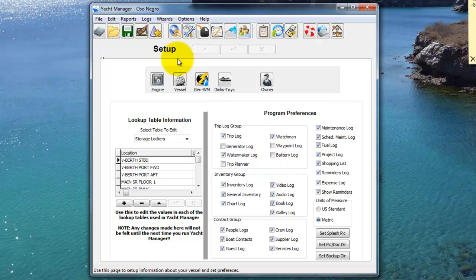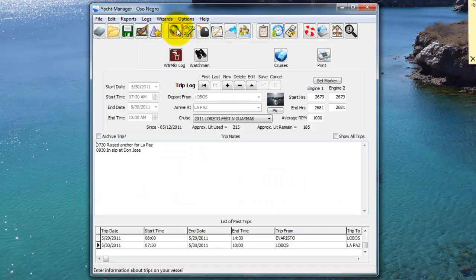Now if we go back to the trip log page and click there, you notice that those buttons are no longer appearing up at the top, and therefore you don't have to be concerned with them and you don't have to deal with them anymore. You didn't actually remove them from the program, they're just hidden, and that way it's just for your convenience. Alright, let's go to another item.